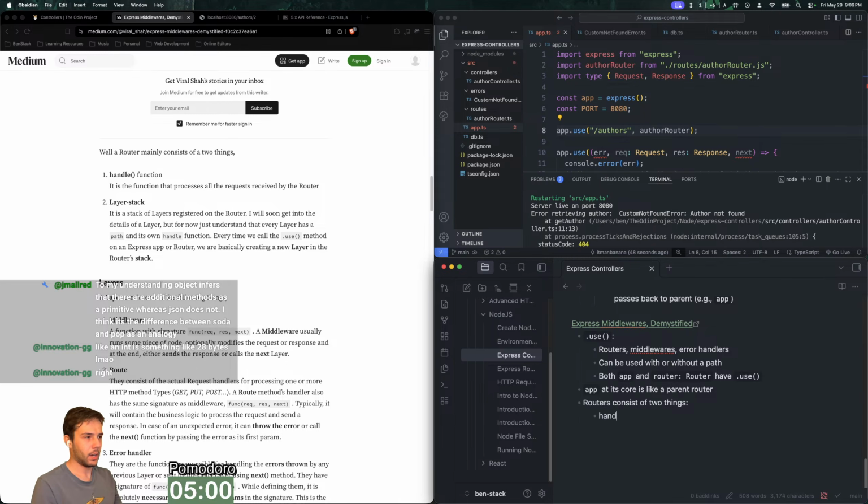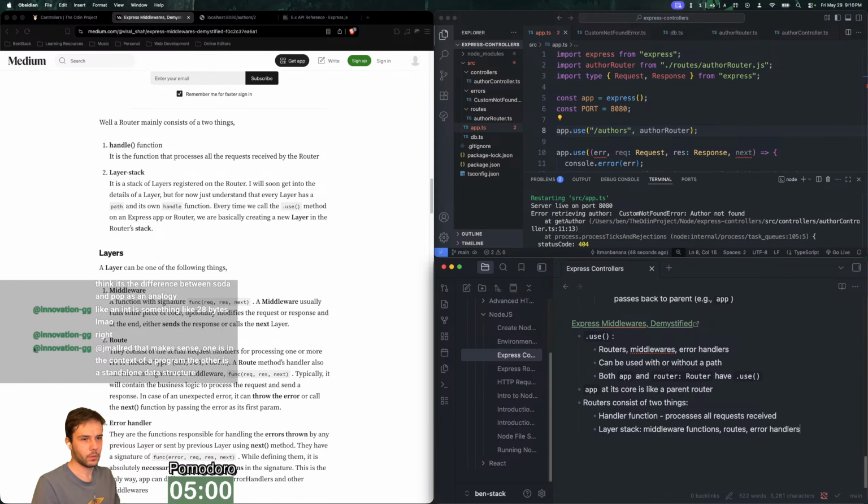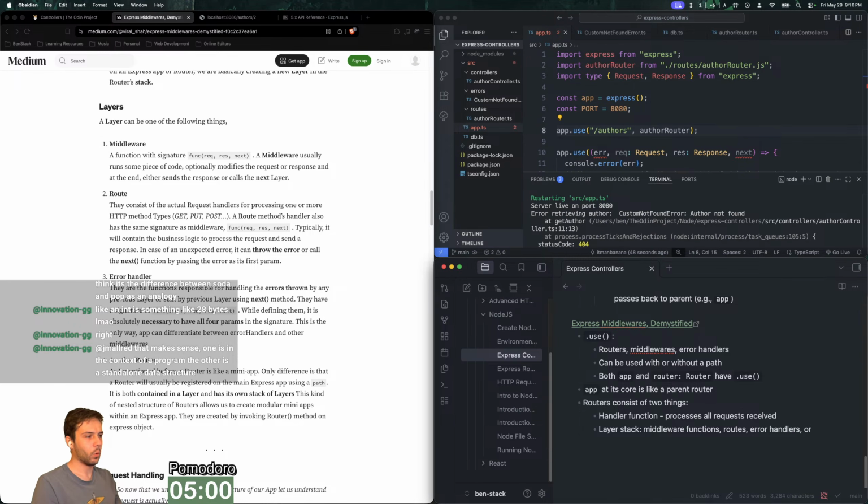Routers consist of two things: a handler function that processes all requests, and a layer stack that is then middleware, routes, error handlers, and/or other routers.